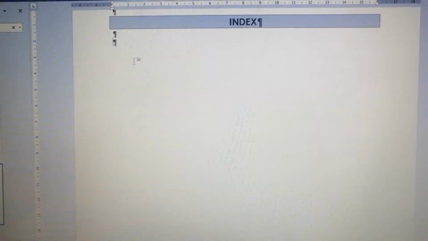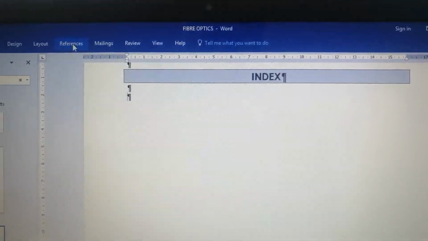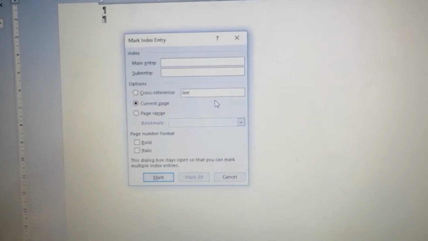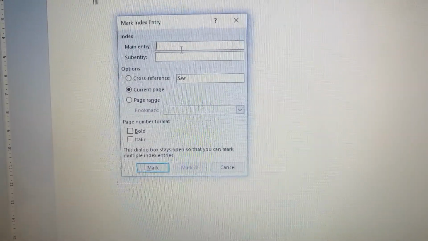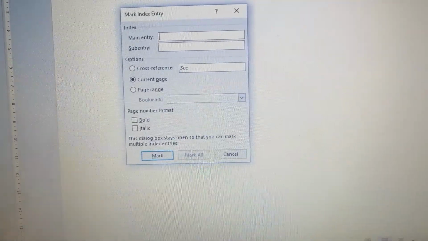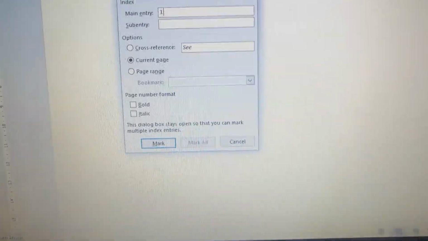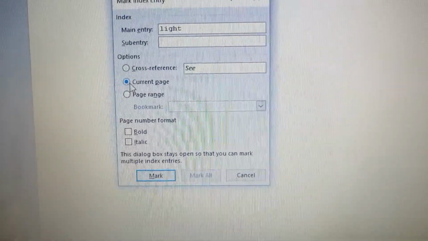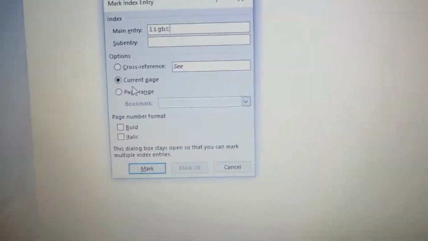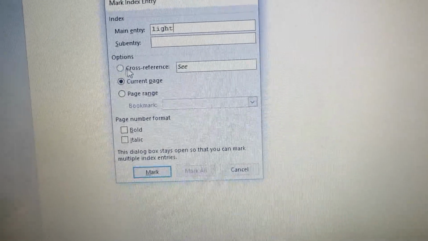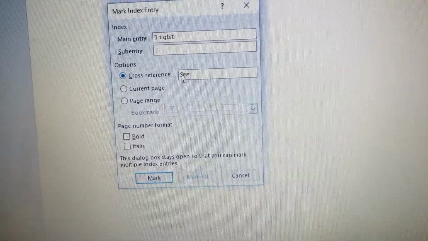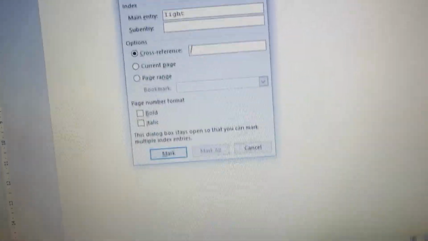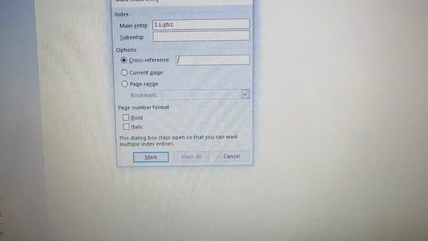To generate the index, you go to References, Mark Entry. You see, use main entries only. Remember the instruction. Main entry is light. You insert the text, you type light, main entry only, and then current page. It can't be current page for everything. You click on cross reference, and then backspace, remove the text, and then you insert the page number. You have page numbers already.